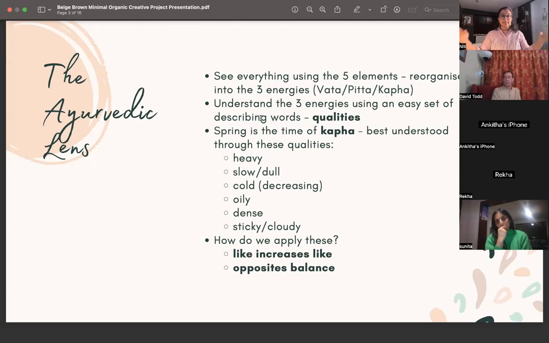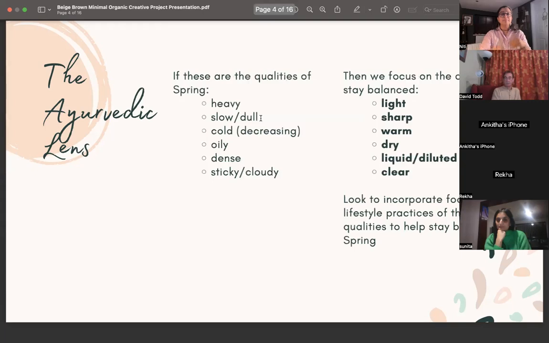So then we have to work on the principle that opposites balance. So to counteract that excess Kapha in the environment around us, we have to bring into our lives practices that are the opposite of the qualities of Kapha. So we should look to introducing more light, sharp, warm, dry. By liquid, I mean more diluted, so not so concentrated, and clear things.